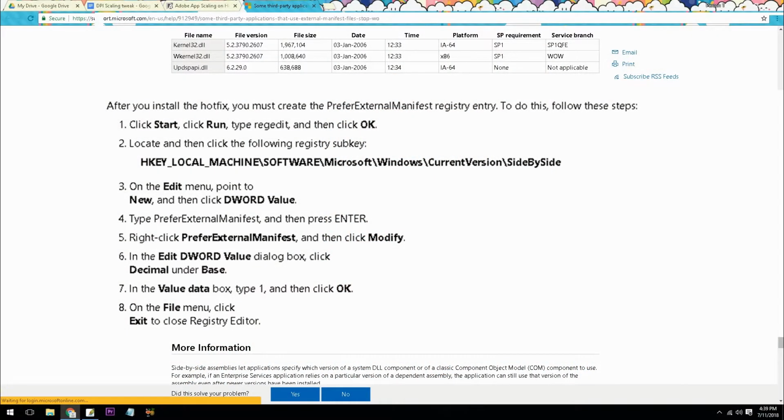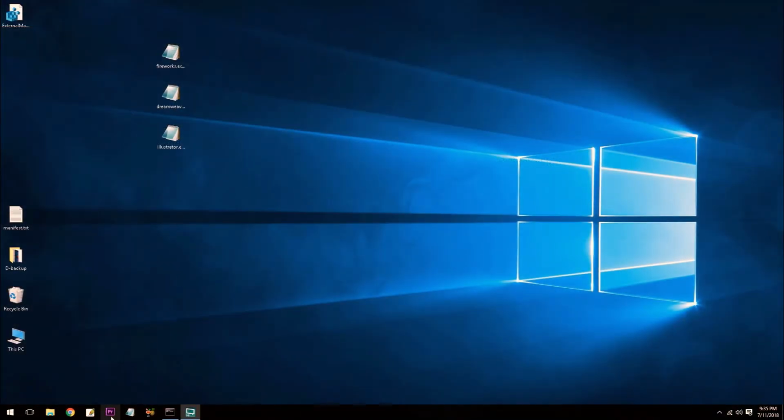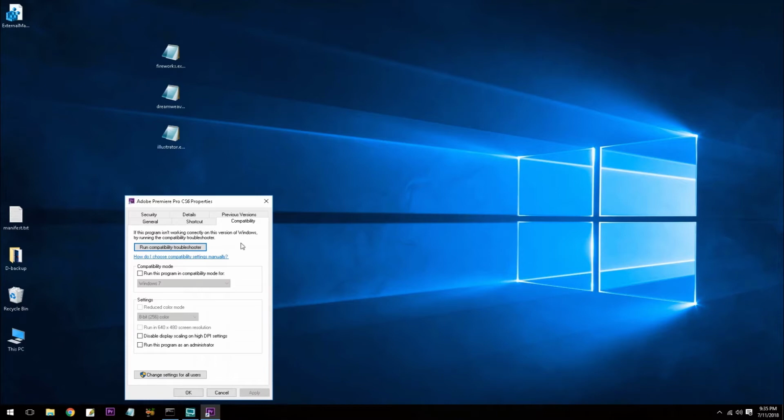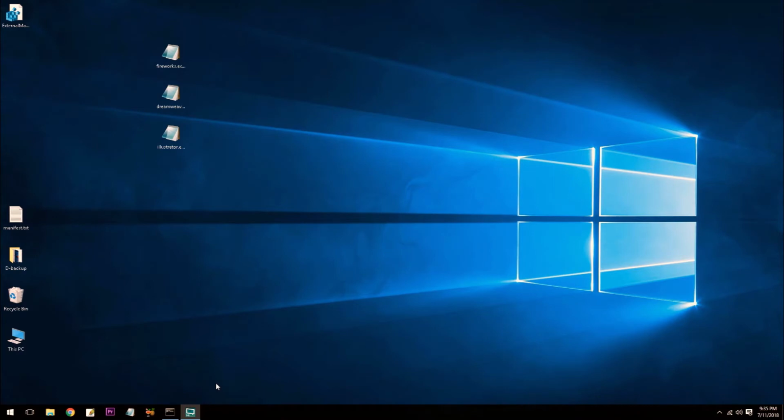But there are some additional tips that I was able to find, so I'm going to walk through those too. In case that doesn't work for you, go to your icon. I'm going to use my Premiere icon here. Right click on the icon, go to Properties, and then go to Compatibility. Here you have some additional options to troubleshoot the compatibility with either your OS or even the screen resolutions. Take a look at this as an additional option, but I'm very confident this solution will work for you.